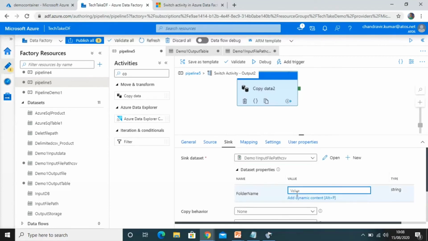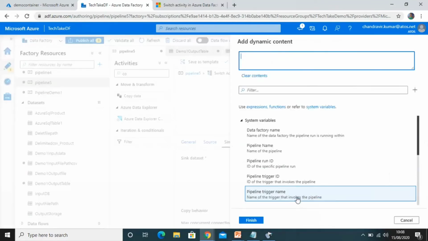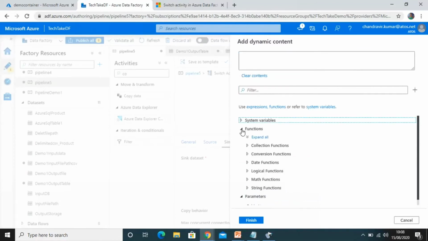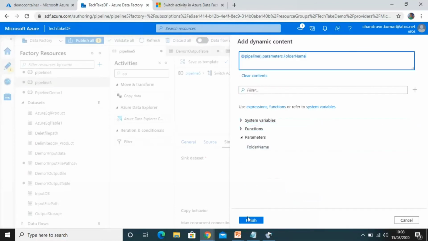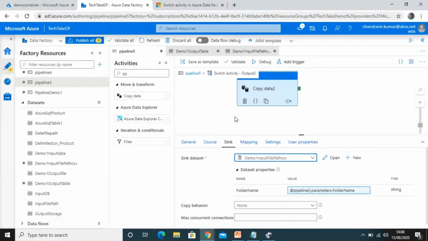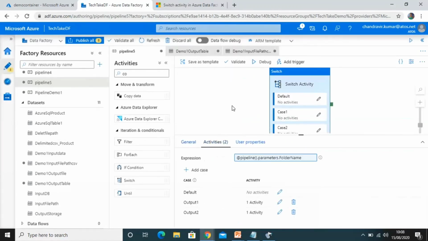Okay, so make it dynamic according to our parameter. It will perform the activity, copy that file into that folder. So let's select the folder name. So it's configured. Now let's go to the pipeline. Finally our pipeline is set. You can see here we have two cases, copy data one, output 1 and output 2.